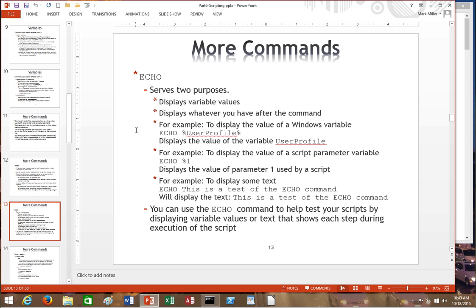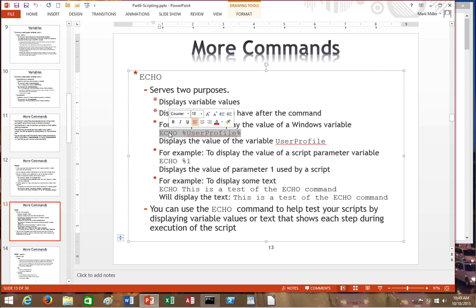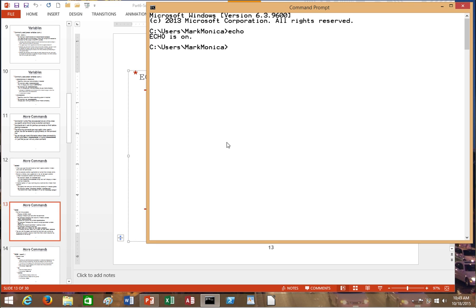Now, you use the echo command a couple of different ways inside of a script. And I have a couple of things here. So I've used it to display variables previously. So here's echo user profile, which I just did, echo %1 for one of the parameters. And one of the other ways you can use echo is simply to display some kind of text, like I have highlighted here. Anything that you type after the echo command will get displayed. So if I type echo, this is a test, then the string this is a test gets displayed.